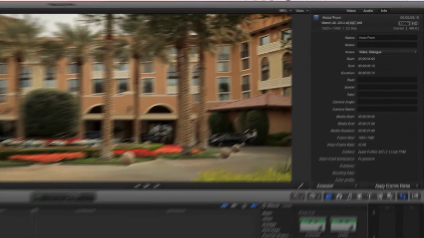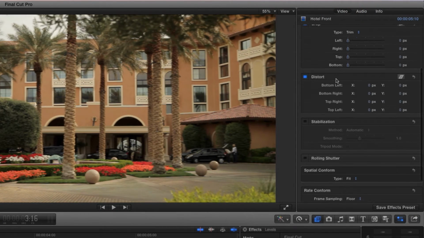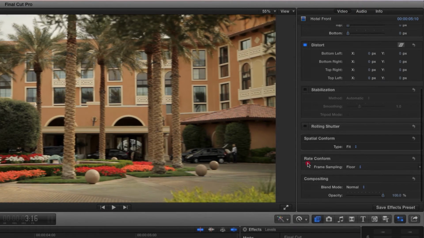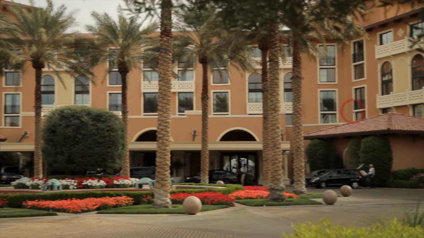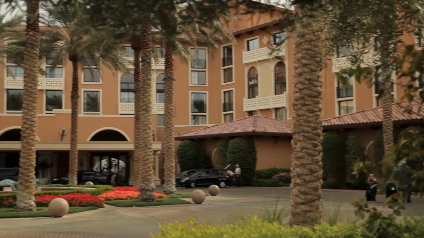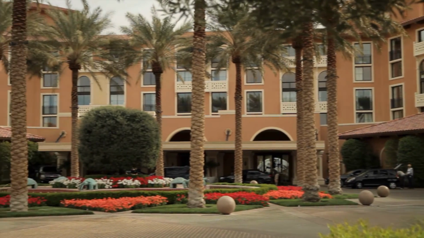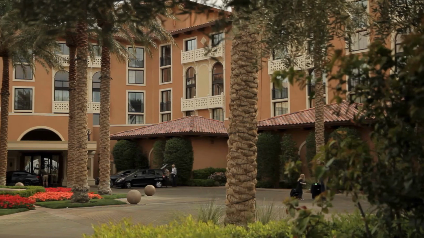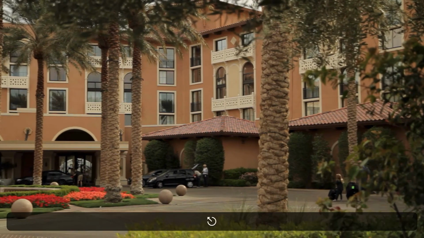Let's select the clip. We'll go up to the video tab, scroll down, and there's a section in here called Rate Conform. And this is where you can decide how Final Cut 10 is going to conform your 23.98 to a 29.97 timeline. The default is floor, and once again, we'll show you that. You can see it's quite jumpy, because basically Final Cut is adding frames here to stretch it out to a 29.97.